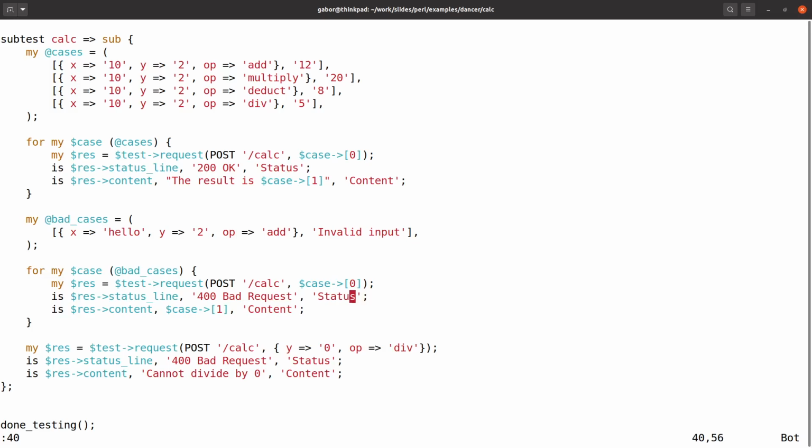Now, in order to have a better understanding of what the test case is, we can replace the single quotes with double quotes, and then we can interpolate into here the actual test case, so the input. And for that you can write something like this. So we can say x equal to the dollar case, arrow and the square bracket and curly braces and x. So that's going to be x. It will display the content of x that we are sending in.